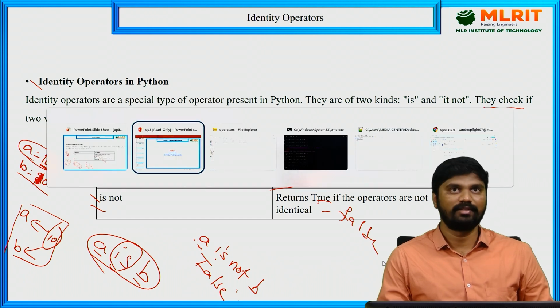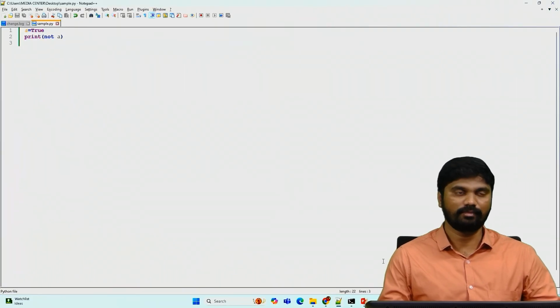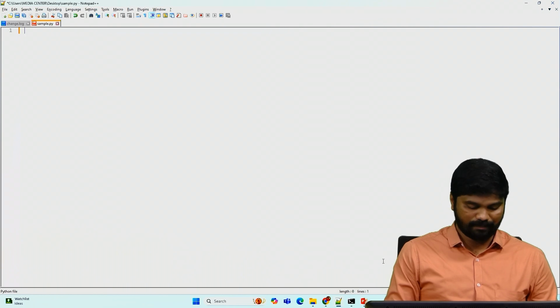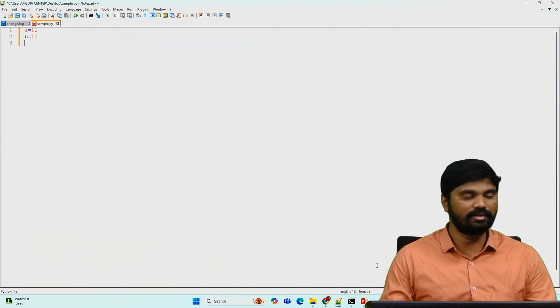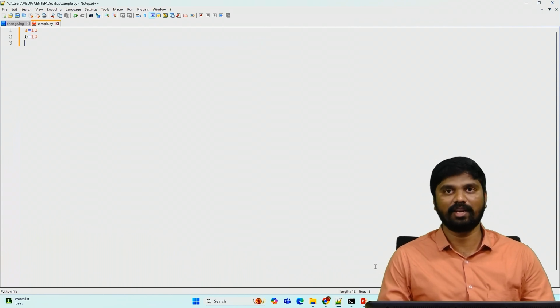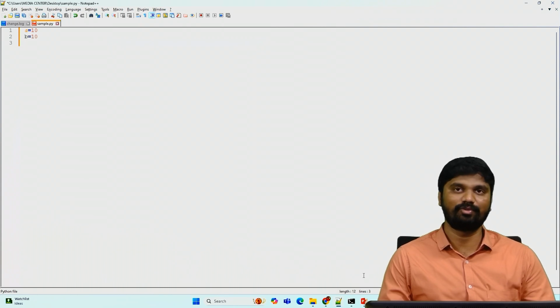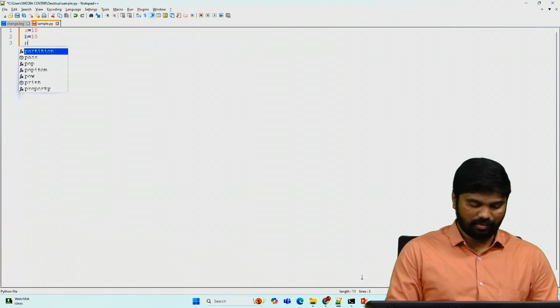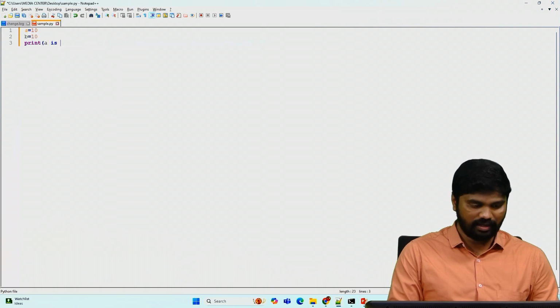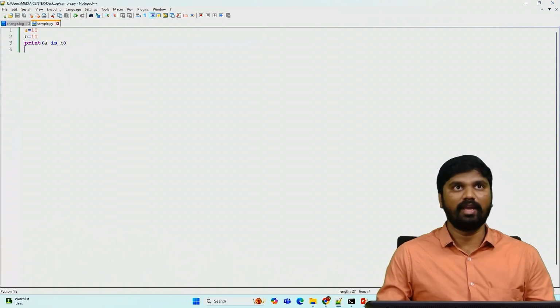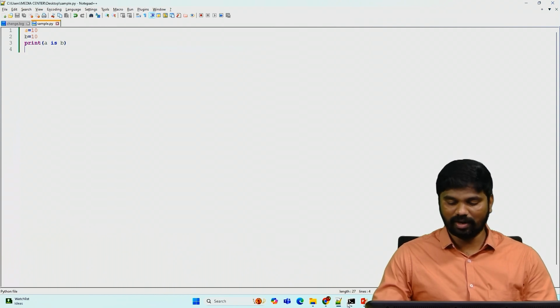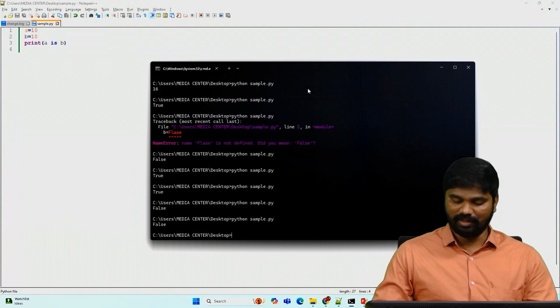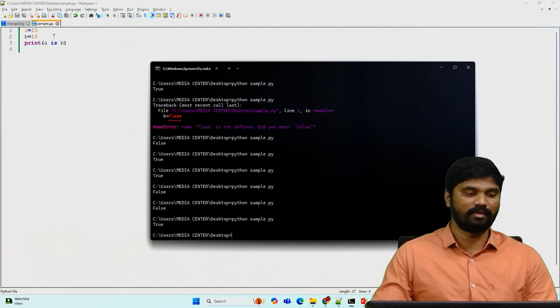So let me show an example. Now see, A equals 10. Now B is also 10. Now how many objects are created here? Only one object, and that object is referred to by the two variables, A and B. Now print A is B. A is B means A and B are two identical objects. Are A and B two identical objects or not? Yes, two identical objects. That's why it returns True.